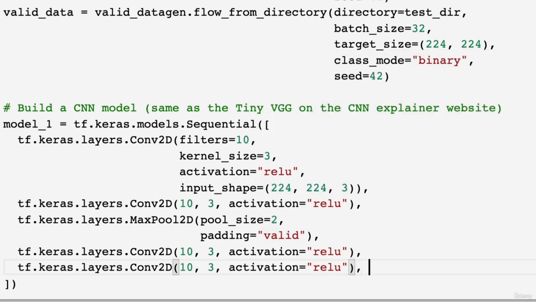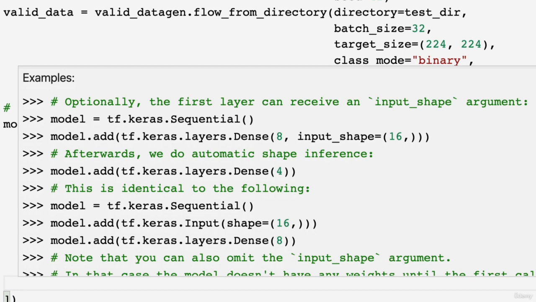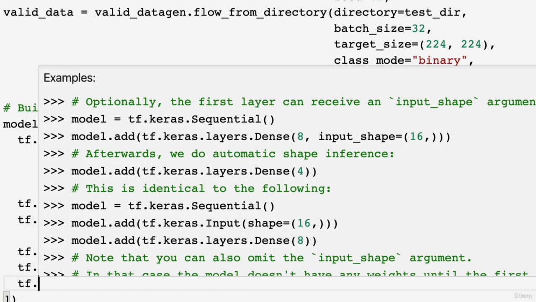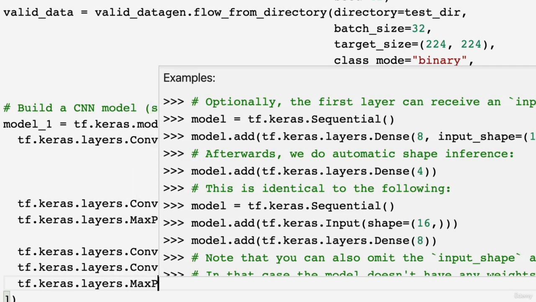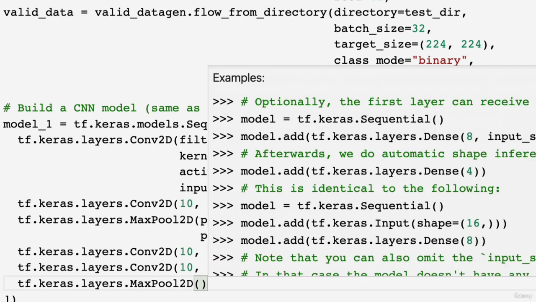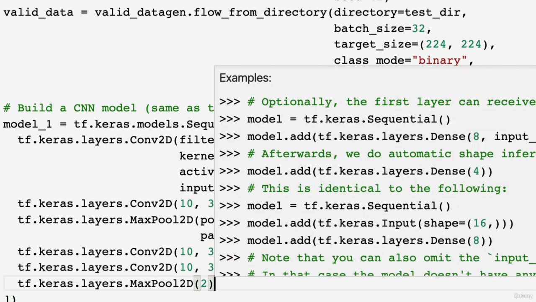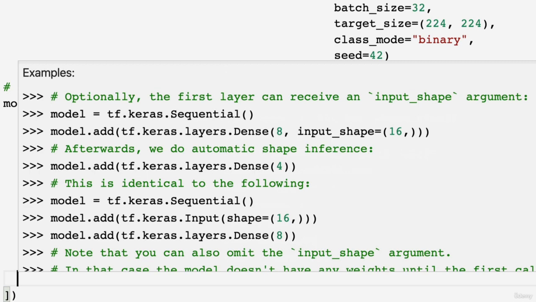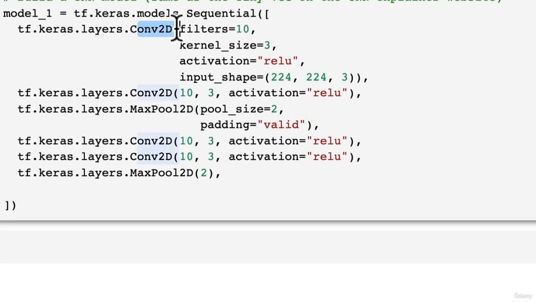Wonderful. And then we're going to have another max pool. So tf.keras.layers.MaxPool2D. You see the pattern we're sort of building up here? We can pass it 2 there. We've got 2 conv layers, then a max pool layer. 2 conv layers, then a max pool layer.